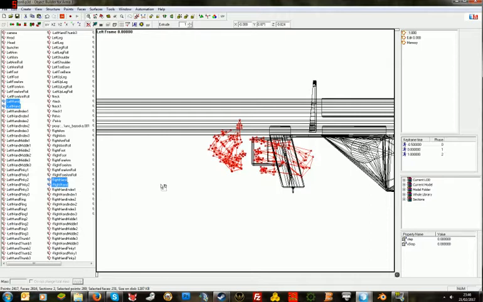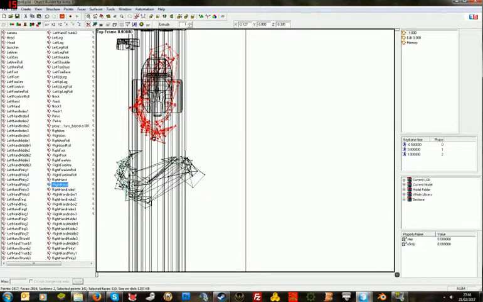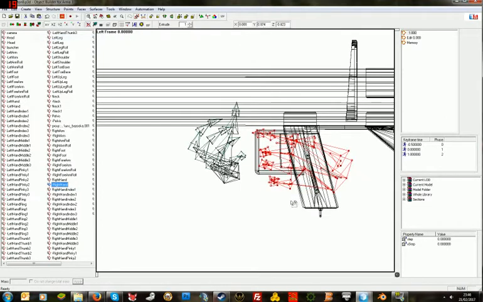Unhide, just to make sure we have got them ready. Okay, so I need to look at my right hand first. Let's have a look at it. Right hand, view top, looks about right. View left. Okay, I'm just going to move it, so I'm going to drag the hand a little bit. Actually, it does look okay.